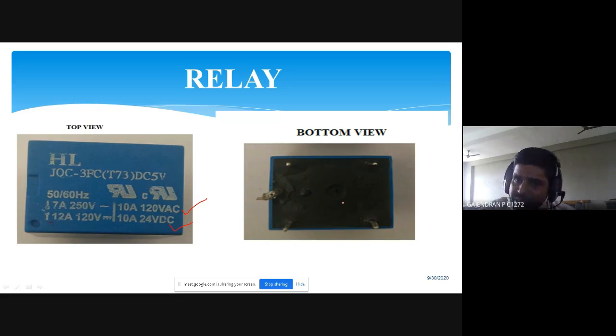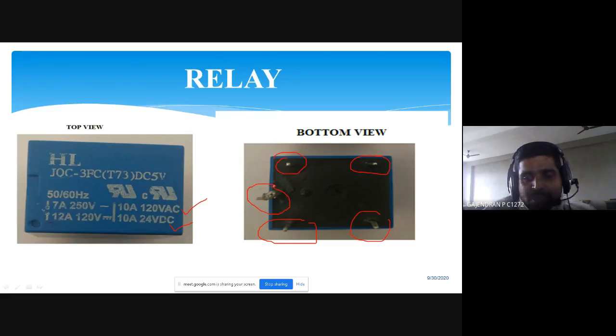If you turn your relay, you will find 5 terminals in it. Can you identify the 5 terminals? 1, 2, 3, 4, and 5. Using these 5 terminals, I need to energize my relay and connect my external circuit. How to find the label of these terminals?